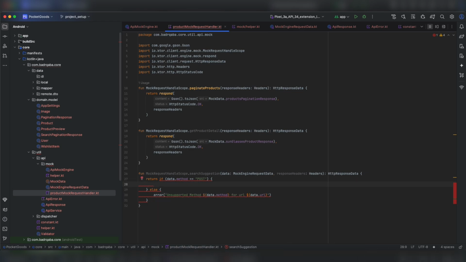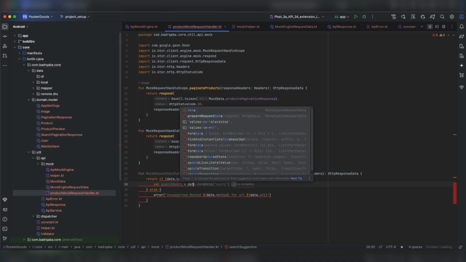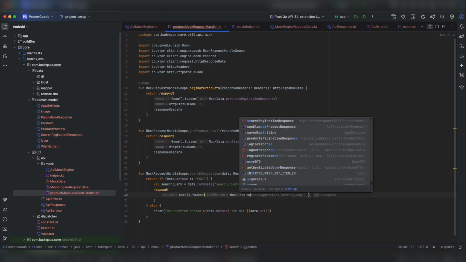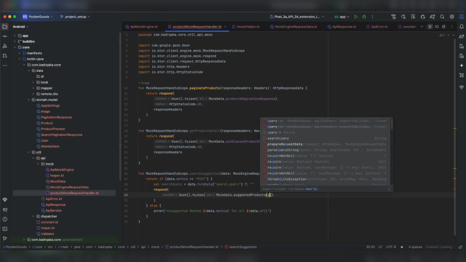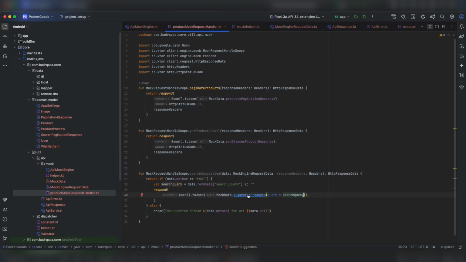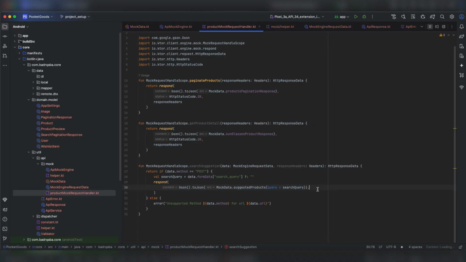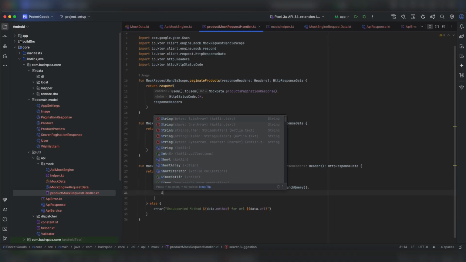Now, in case we have the correct method, we need to access the search query in order to make this response dynamic. And let's respond. I have provided here a helper function that's going to simulate the suggestions and the search query. For the suggested product, it's going to take the product's pagination data. It's going to filter with the query that we're going to assign here. Just a simple simulation. And the status code, it's going to be OK.